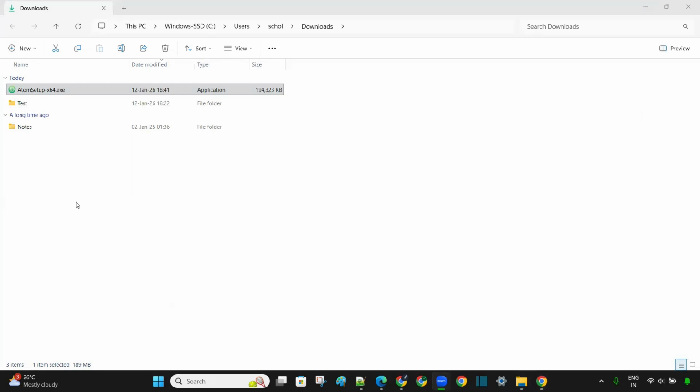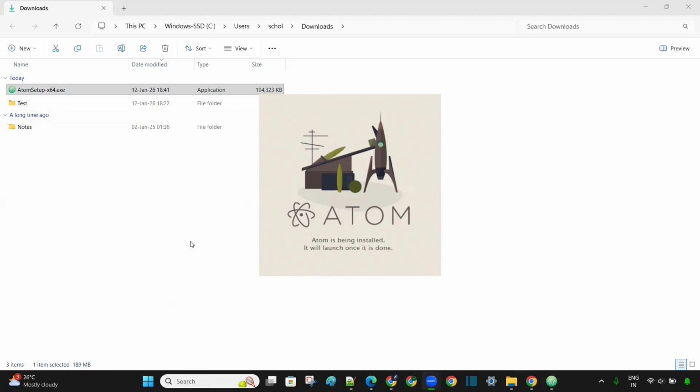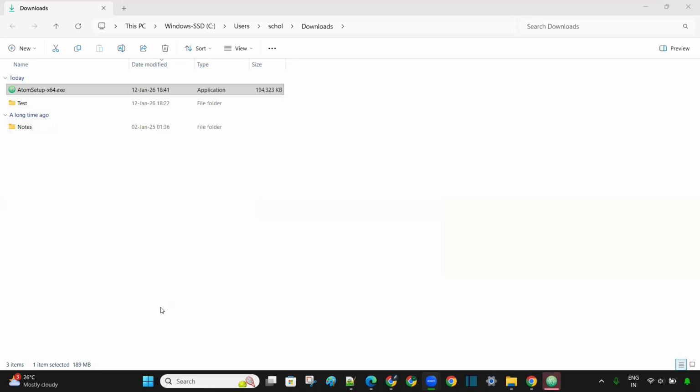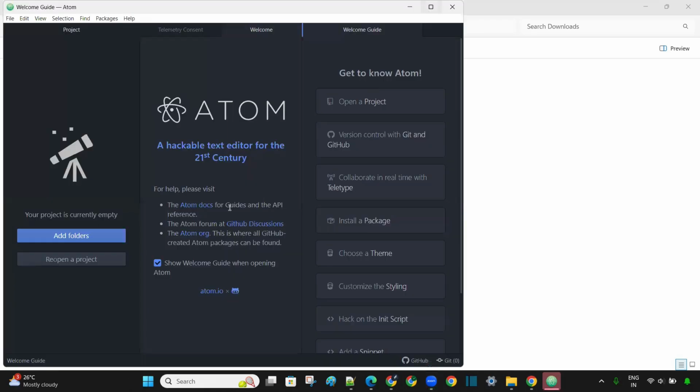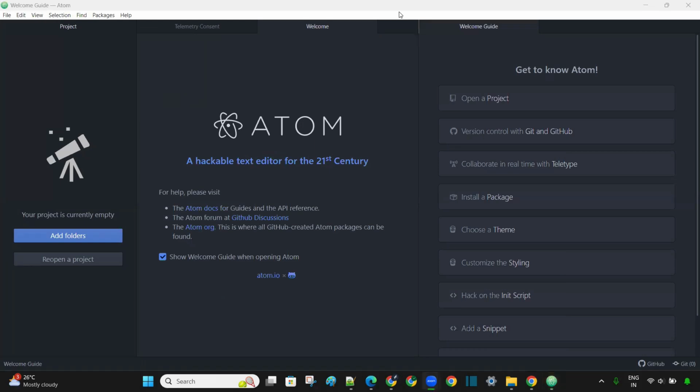Now we need to run the installer. So double click on the exe. So we won't be getting a setup wizard for Atom. So it will directly install and launch the Atom. So wait for the installation to get completed. So now you can see that once we clicked on the installer, it had installed Atom and launched it automatically.